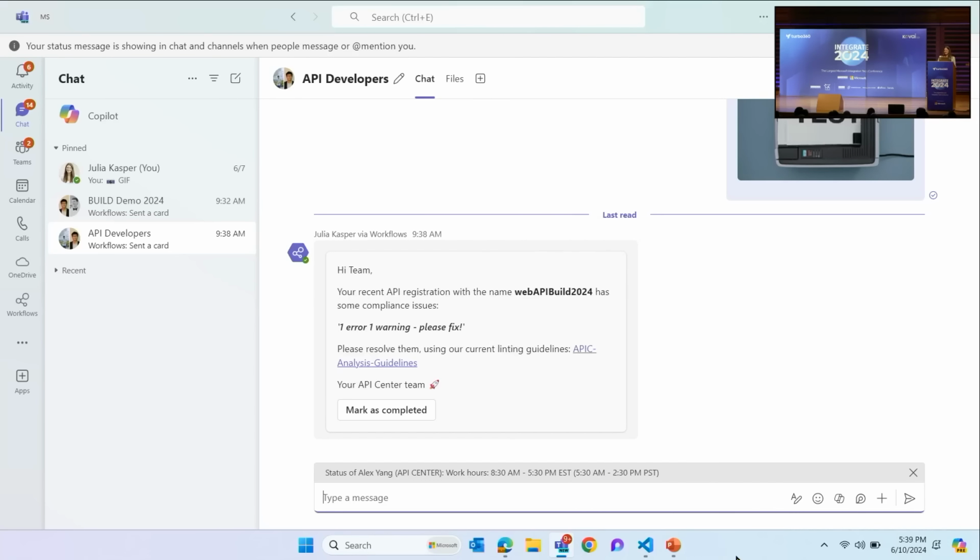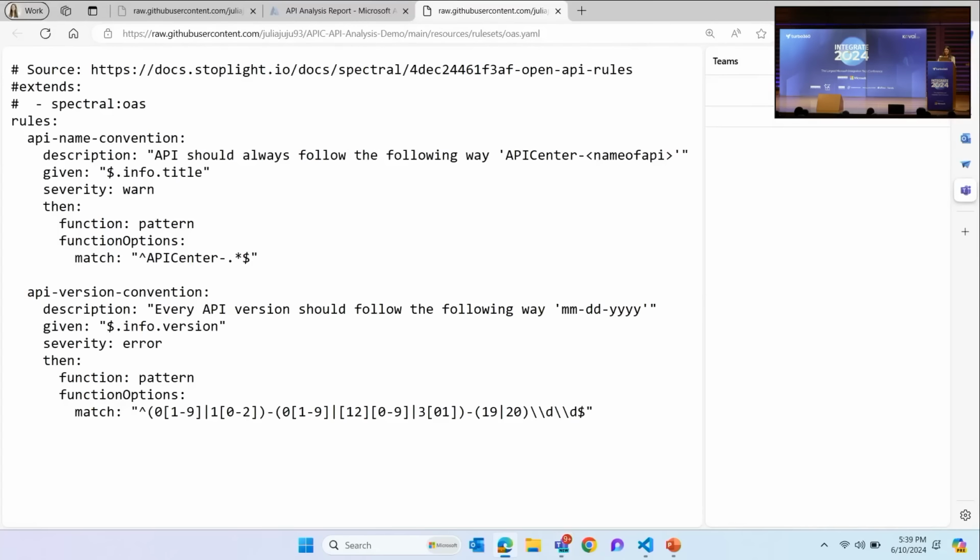So me as a developer, I'm now wondering, well, okay, one error, one warning message. What are some of the guidelines we are talking about? I actually added a reference documentation about these guidelines, so let me open this in here. I'm not sure if anybody of you are familiar with API linting engines, in particular Spectral. This is actually what we are using under the hood to enable API analysis in API Center.